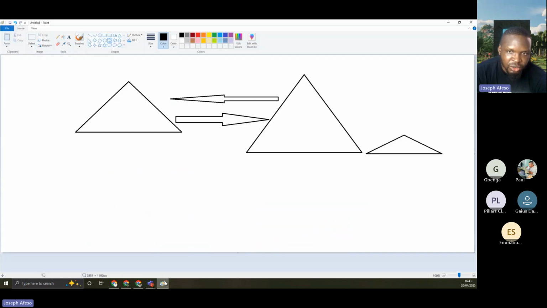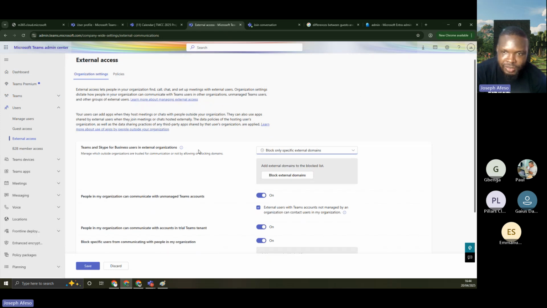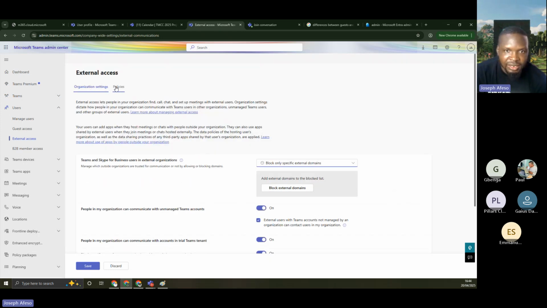So the point I'm trying to raise is it's a two-way thing. It's a vice versa thing. If this organization allows you, you must either explicitly or implicitly allow them. I'm sure my English is not so strong, but that's what it is for external settings.